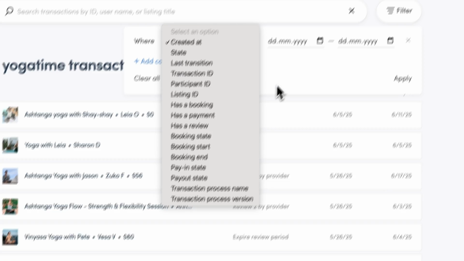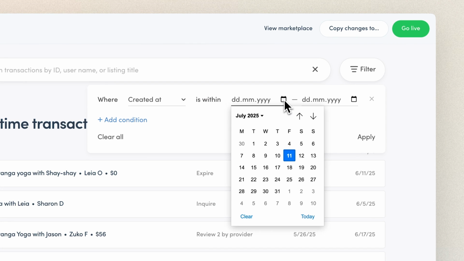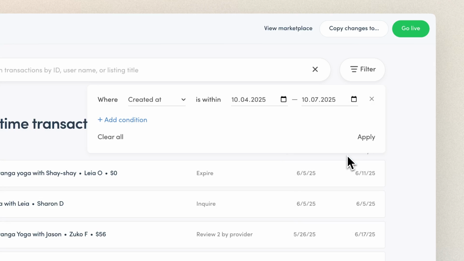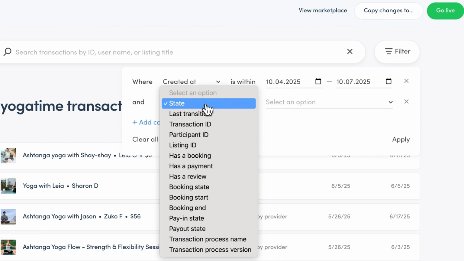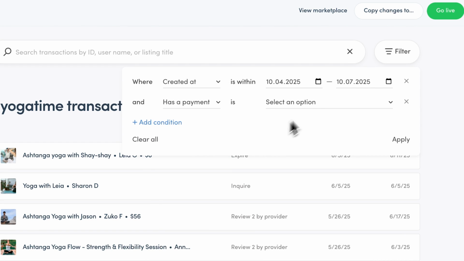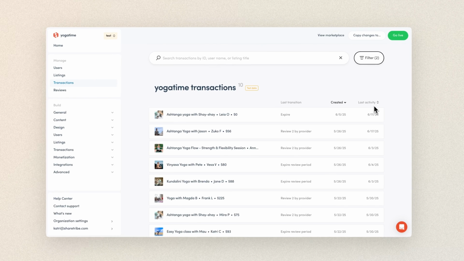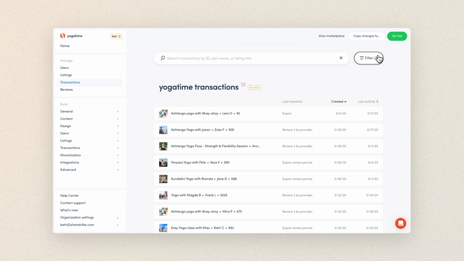For example, I could check how many transactions didn't lead to a payment in the past 3 months. Payments mean revenue for providers and my marketplace, so they're pretty relevant. Add the filters created at in the last 3 months, and then has a payment, yes. Click apply, and we can see that that's only 10 out of 53. But also I can see right away that not all of these bookings were completed. This means a payment was made, but it may have expired before the booking ever took place.